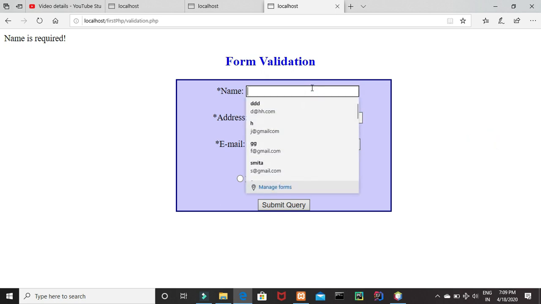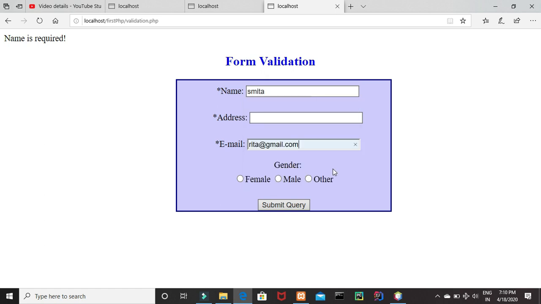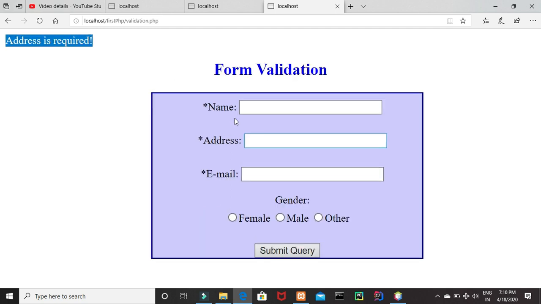For example, I'll type some name. Let's add an email, select the gender, and I will submit the query. See, now the error message is address is required. So that is how you can write a PHP script for the required field. That's all for the day. Thank you.